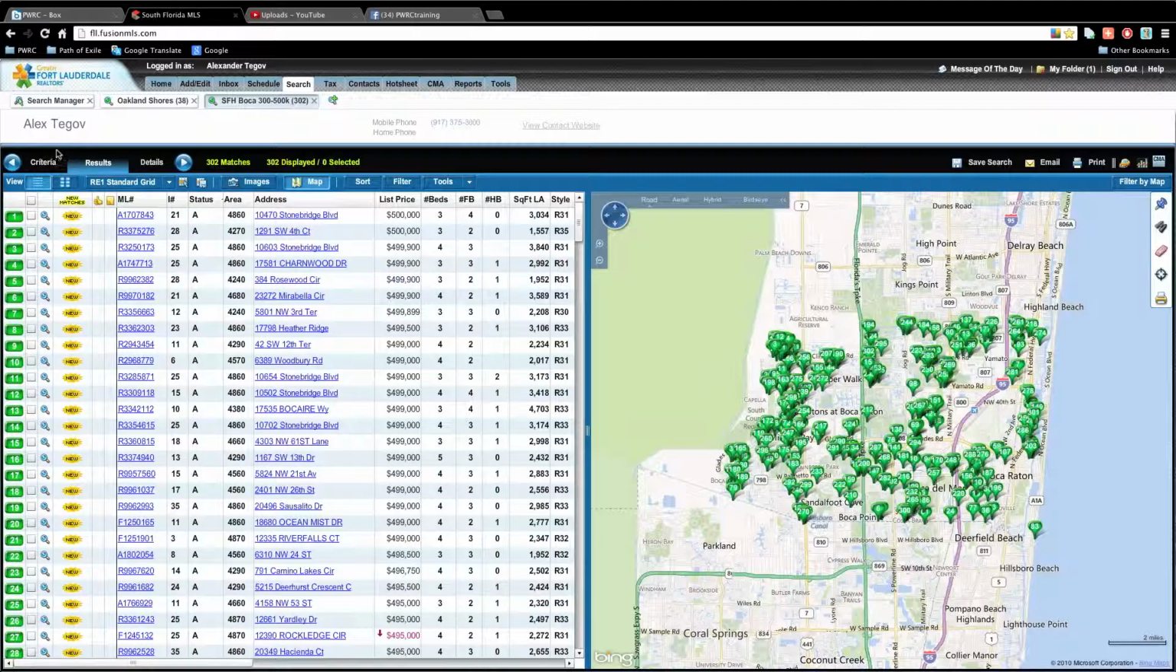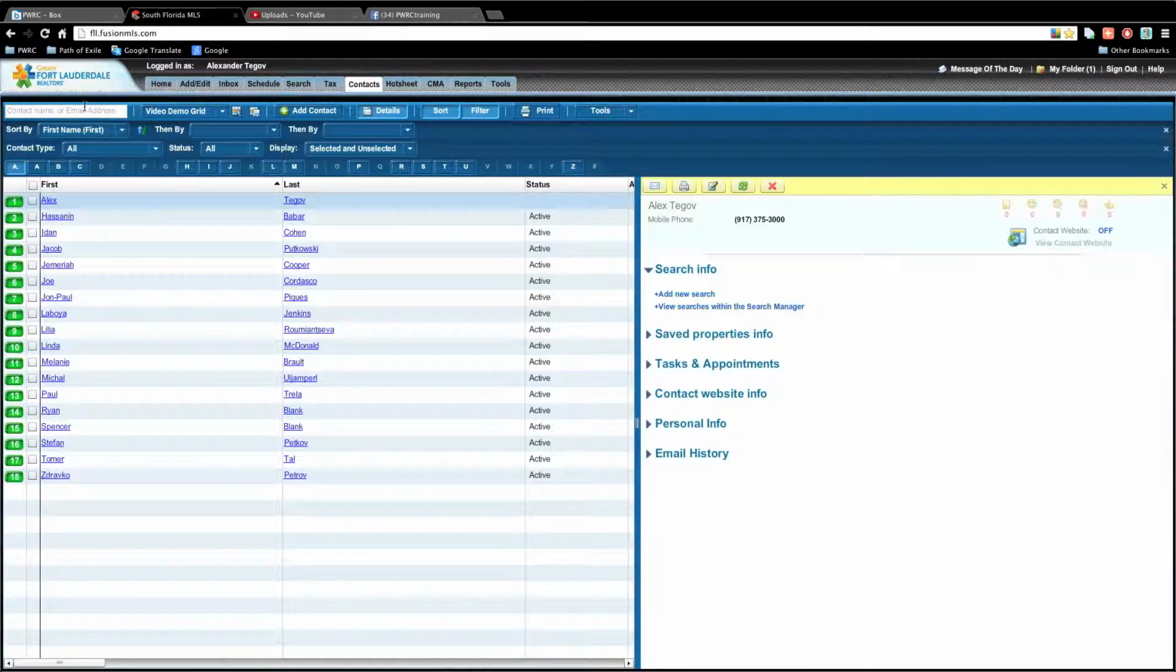Also, what you will notice is that my name appears in the top of the search. My phone number appears, as well as the link view contact website. As you see, when I'm clicking here, nothing happens. Why? I need to activate the website. What does that mean? I click on the name again. It brings me back to the contact manager up here. As you see, it's selected me already.